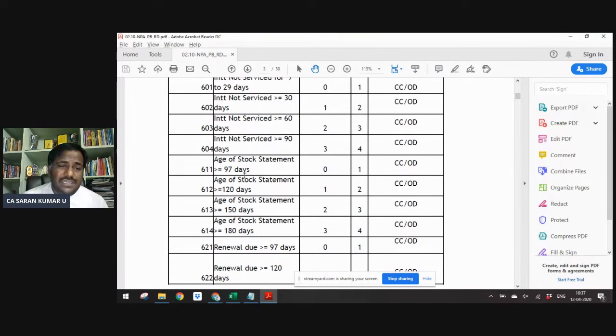If the stock statement is 97 days old, then it will be 611, because if he gives the stock statement as on today, he has to provide the stock statement within 90 days. So from that day, we need to calculate another 90 days for the NPA purpose. So from today, if it is 97 days and greater than, then it is 611. If it is greater than 120, 612, 150, 613, 180, 614.